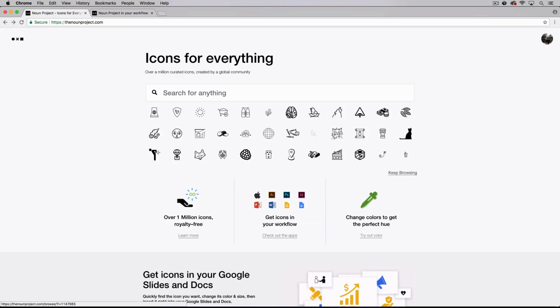For our newsworthy project, we're going to be specifically working with vector icons. We're going to use the vector icons in combination with our typography to design our style frames. And there's a fantastic resource out there called the Noun Project.